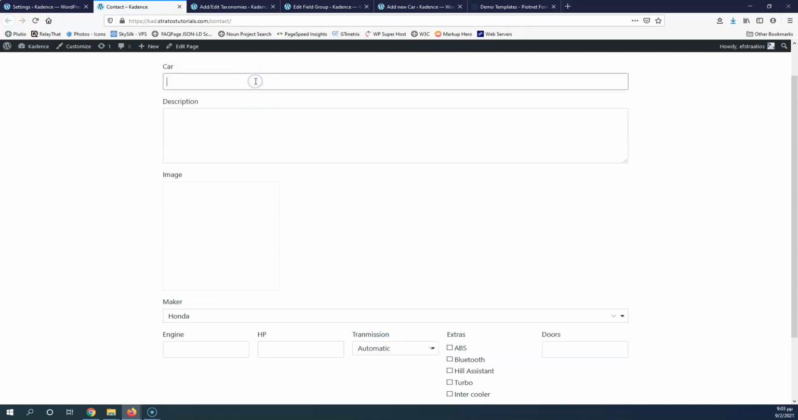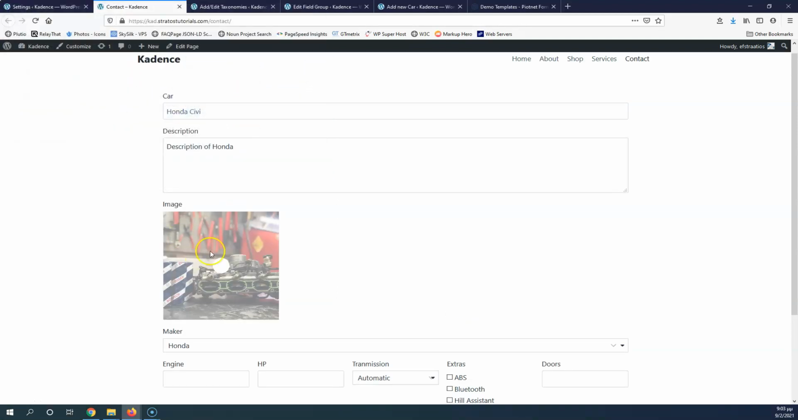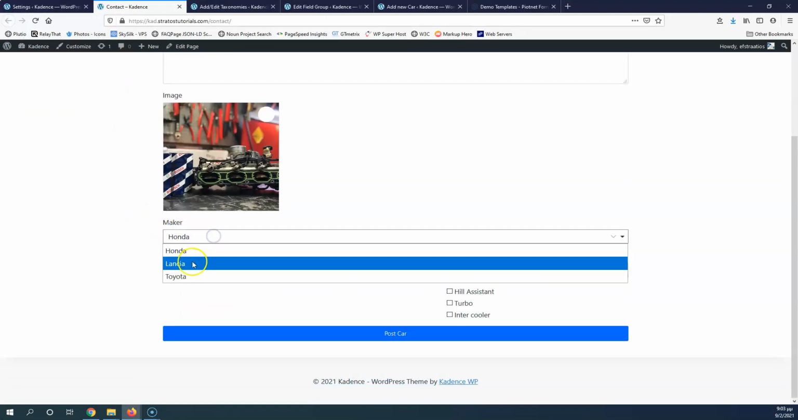So for the car, I'm going to add a car just to test that. Sorry, not car Civic, Honda Civic. Honda Civic, the description is description of the car of Honda. Okay, the image, I can select here the image and I can select something like that. Okay, the maker is the Lancia.